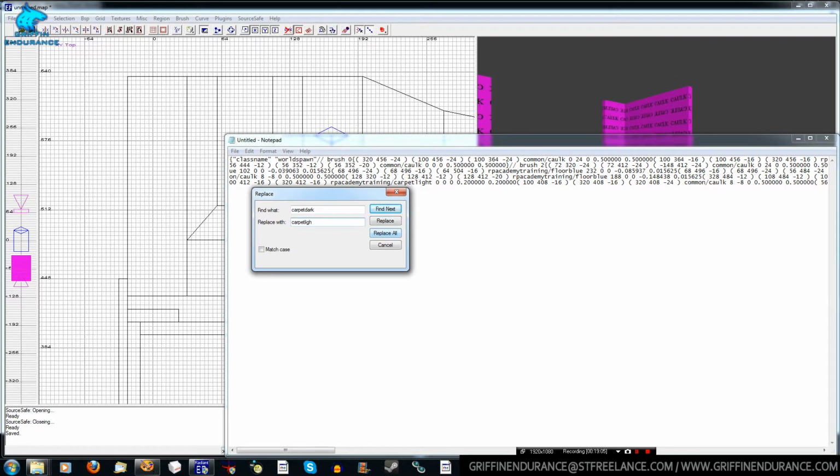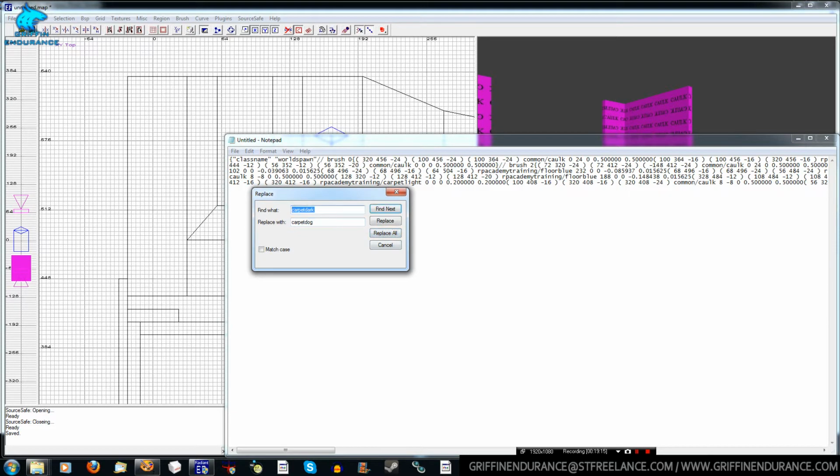Actually, no. Let's do Carpet Dog. Then Carpet Light will be replaced with Carpet Dark. And Carpet Dog will be replaced with Carpet Light.